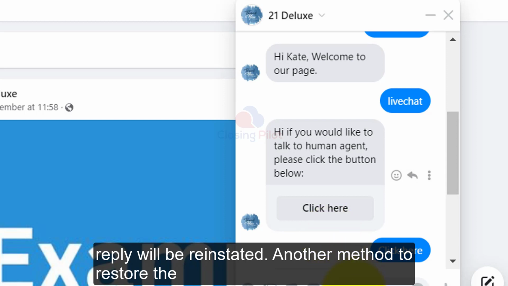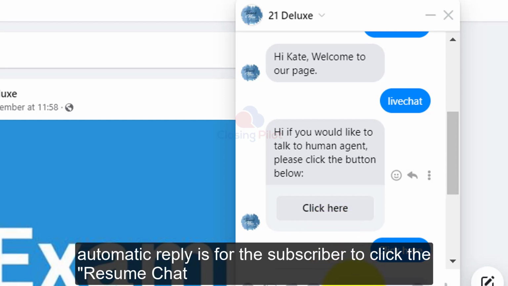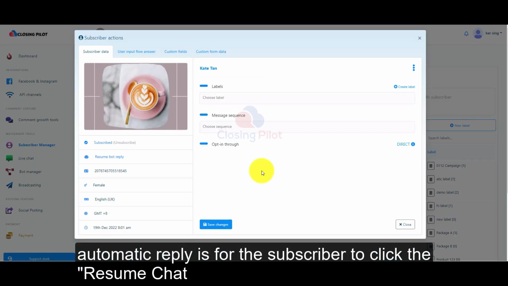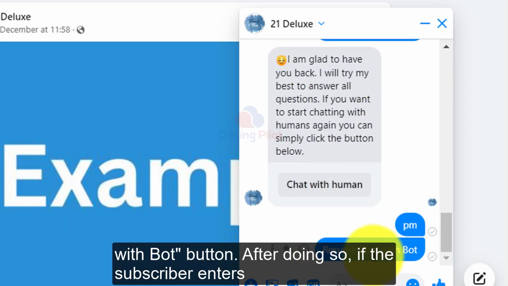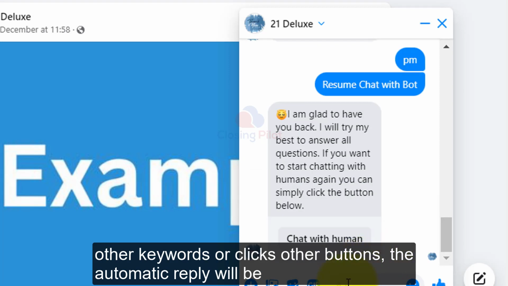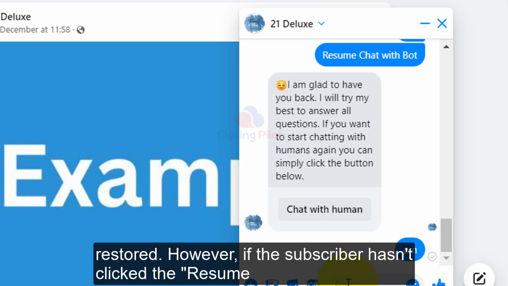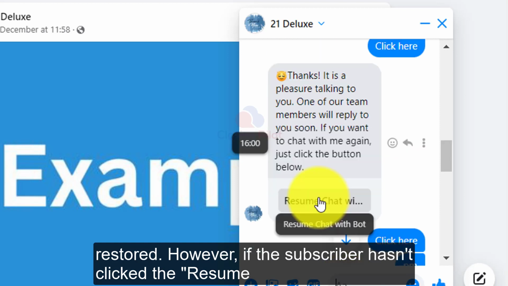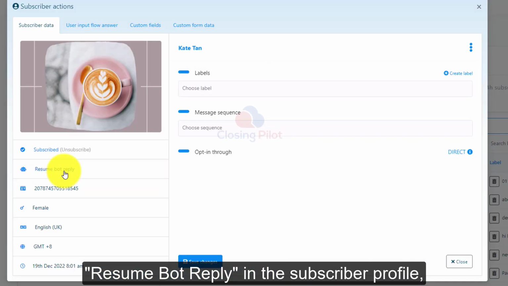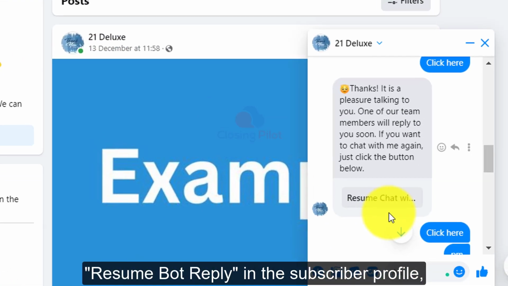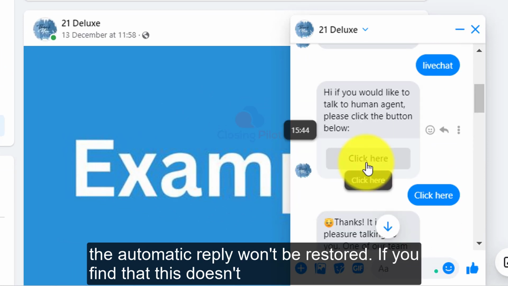Another method to restore the automatic reply is for the subscriber to click the Resume Chat with Bot button. After doing so, if the subscriber enters other keywords or clicks other buttons, the automatic reply will be restored. However, if the subscriber hasn't clicked the Resume Chat with Bot button, or the page administrator hasn't clicked Resume Bot Reply in the subscriber profile, the automatic reply won't be restored.